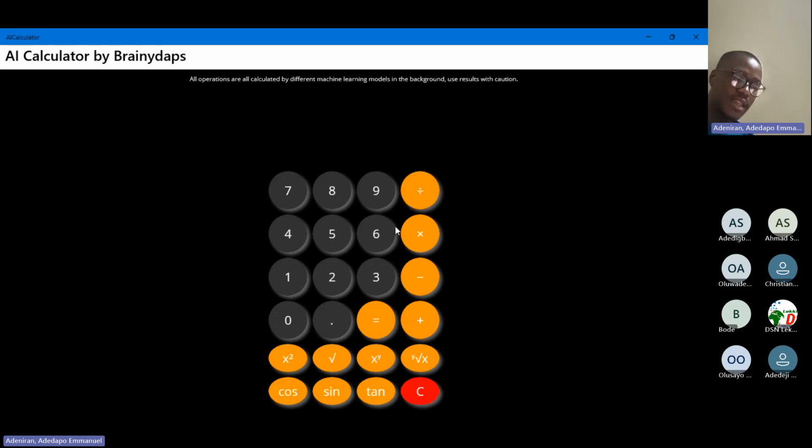Let's try squares. Now let's try 23 squared, 23 raised to the power 2. It's actually 529, but it got 538 instead. So it's not that bad.